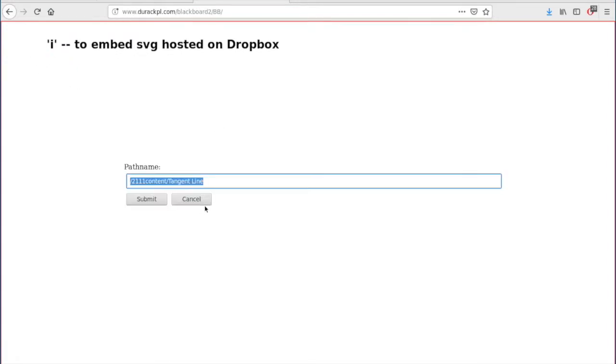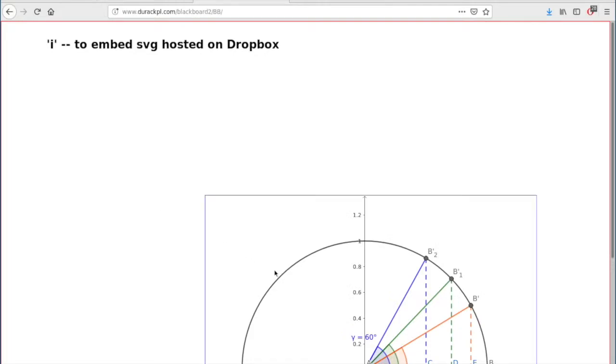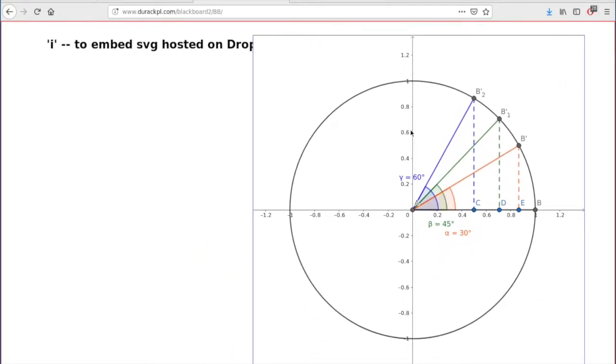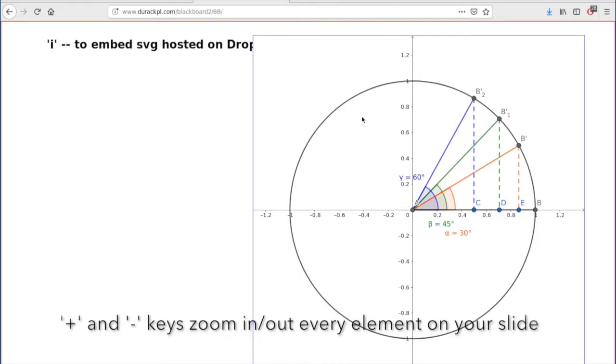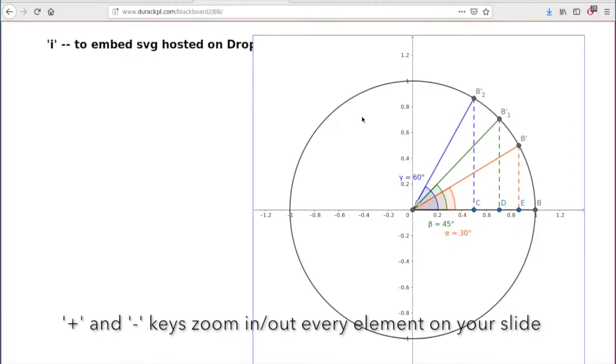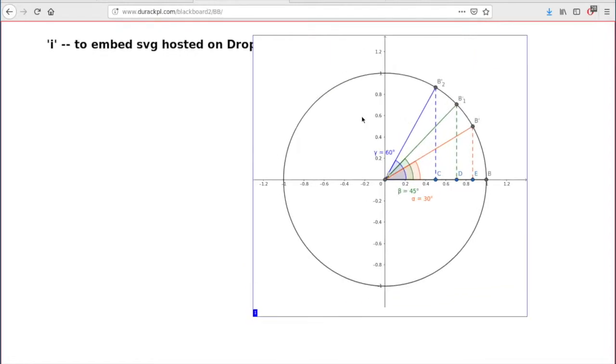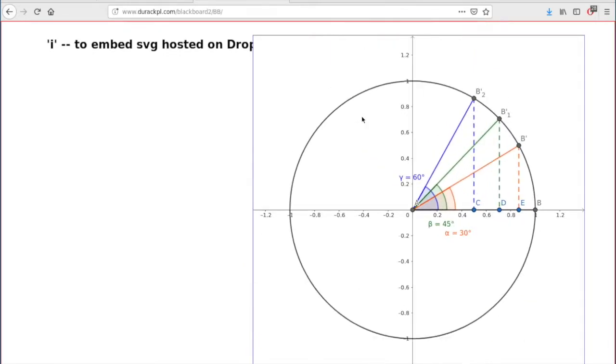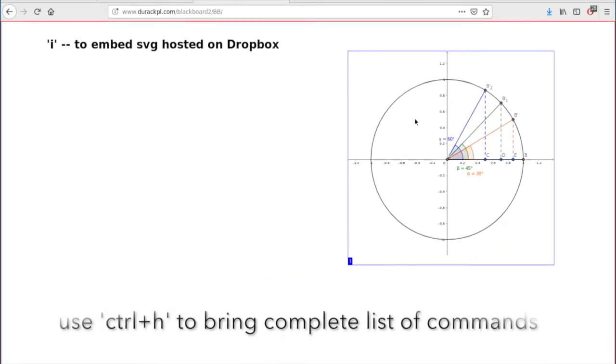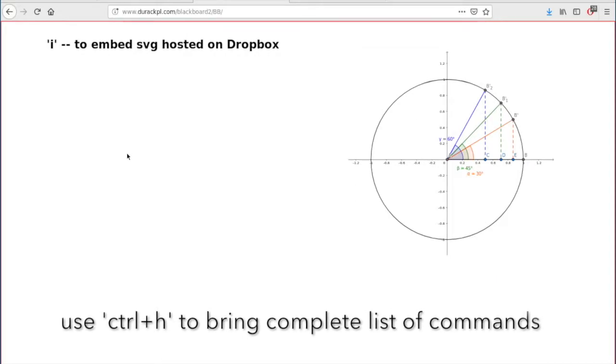Look at this. If I hit little I, a window comes up which asks for the file to be embedded. If I put here trig circle, and I can drop the SVG extension, that will preload this SVG image into my slide. I can use the plus minus keys to zoom in or zoom out this image, so I can choose the size which suits my presentation or my slide.